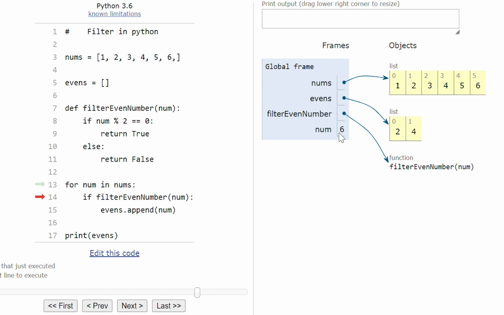Number is 6 now, and we are calling the filter even number function. So number will be passed as 6. 6 modulus 2 condition will be true, so it will return true. The if condition will be true, so events dot append this number 6. So 2, 4, 6 will be in the events list.